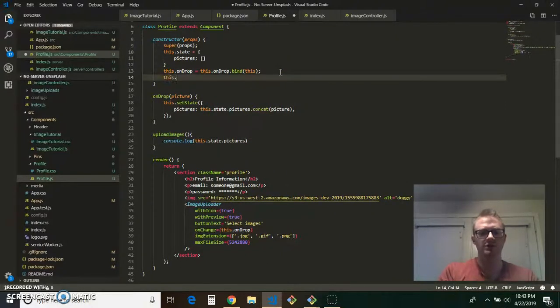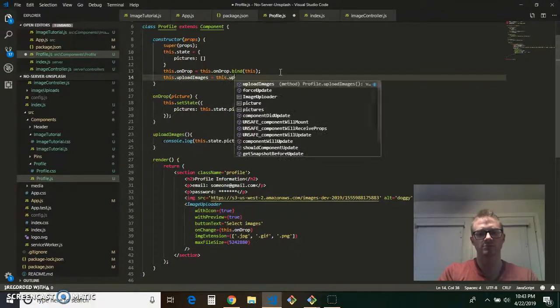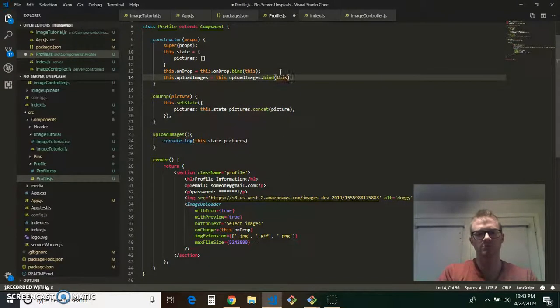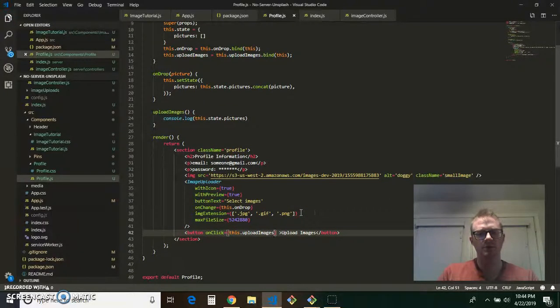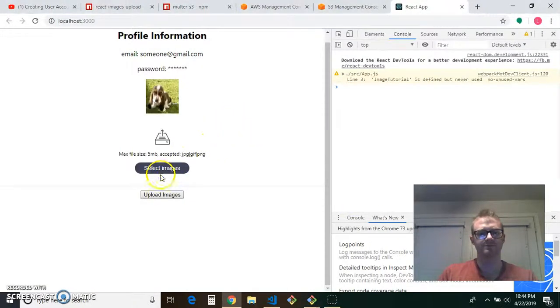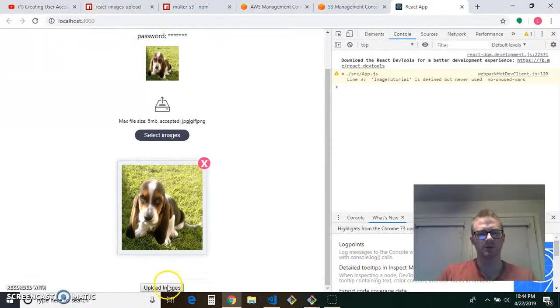Once again, let's bind our function. And we need a button that fires off that function. So maybe we have a button that says upload images. And it fires off this upload images. Okay. Let's see what we got here. Select an image. Let's select the puppy. And when we upload our images, what do we got?